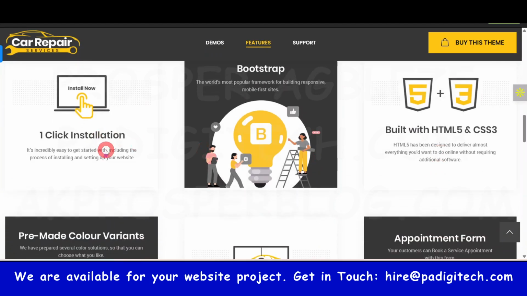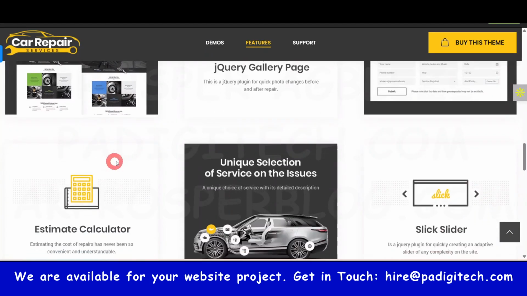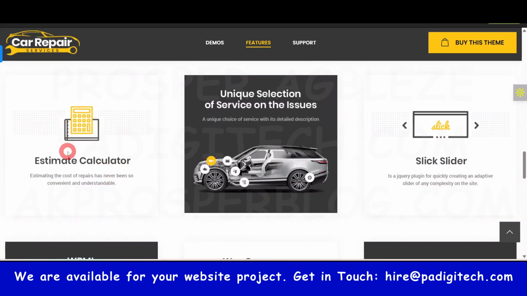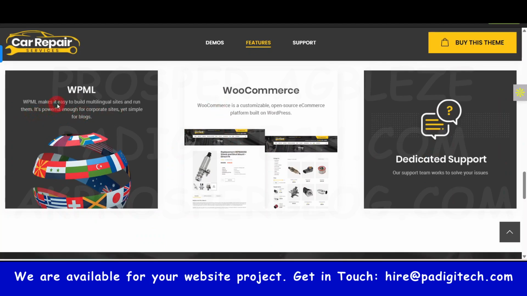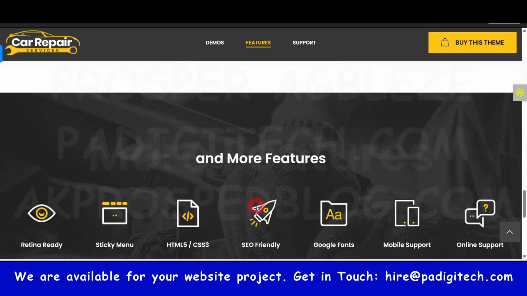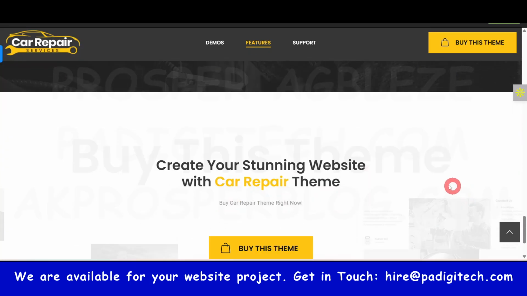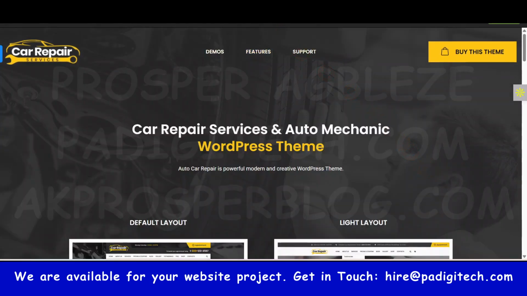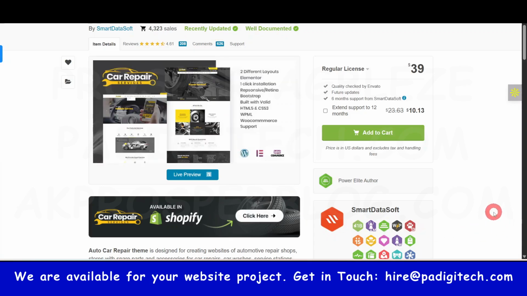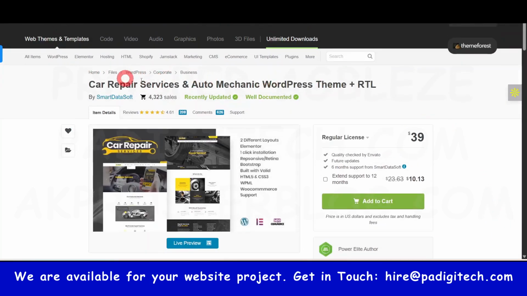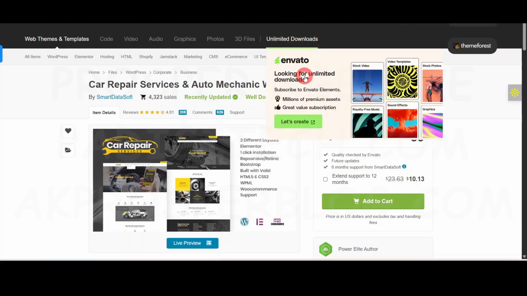like. So one-click installation, pre-made color variants, estimate calculator, slick slider, WooCommerce, WPML, it supports multilingual. All right, and many other features like you can see Google Fonts, SEO friendly, mobile support, and then online support. So if you are looking forward to creating a car repair website, then this is a theme for you. All right, and it's quite affordable. This is for $39. All right, so let's move to the next one.